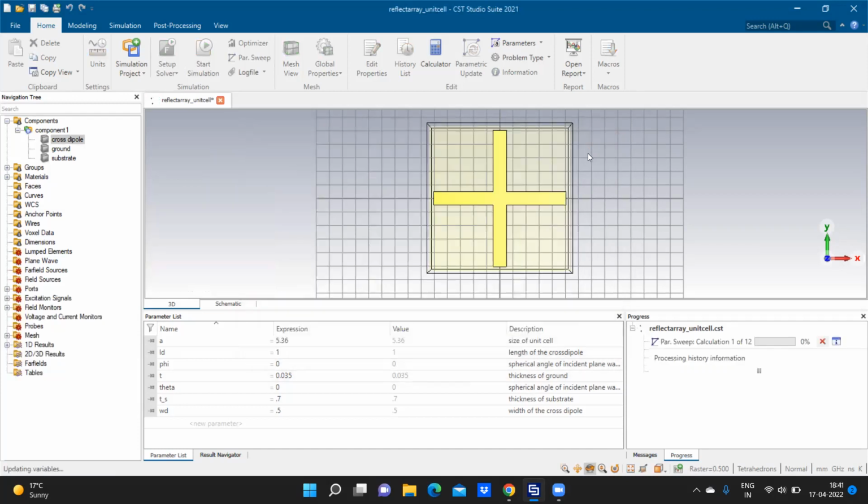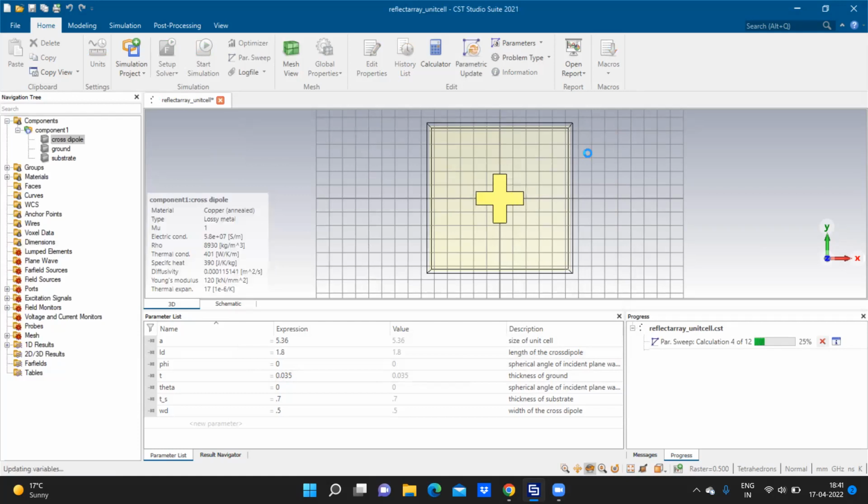Can you see here? The width is not changing. Only the length is changing, right? So in that case, that's why I was telling you, you can go for another option as well.